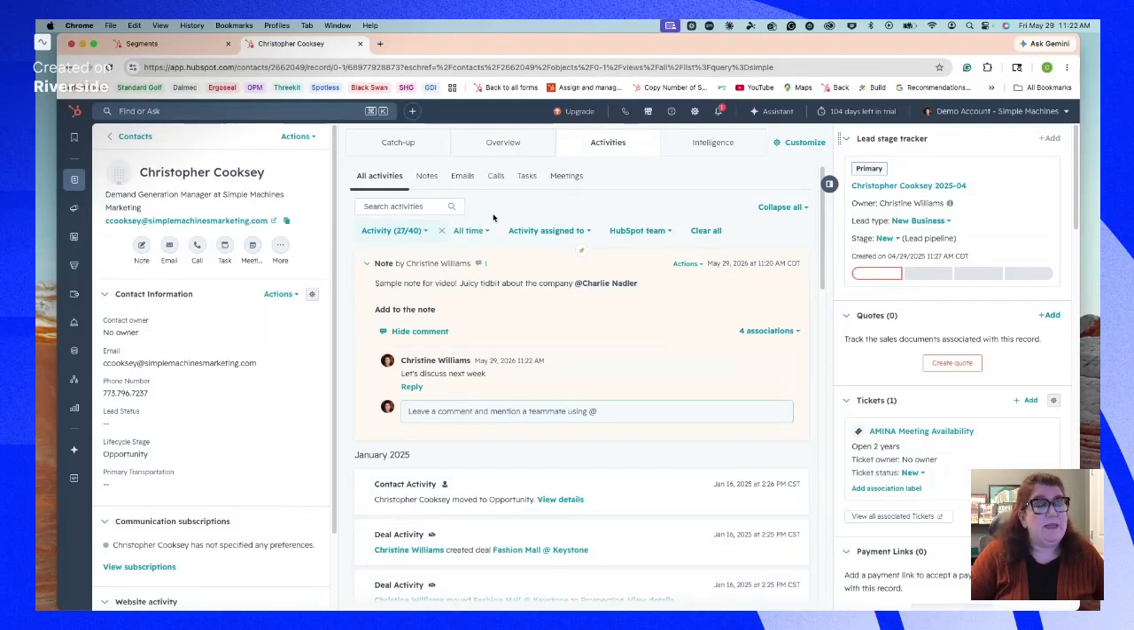You can also pin the calls or the meetings or the emails to the top of the record. So to pin, you just go up in here to actions and click pin. To unpin, you unpin, like so. All right, so that's that.